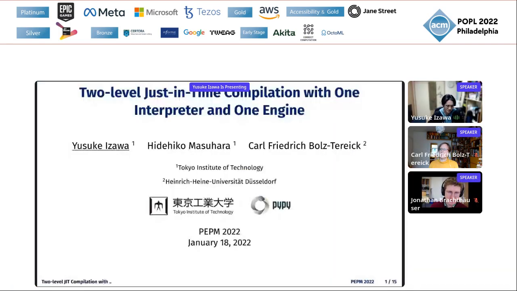Okay, so it's my turn. Thank you, Carl Friedrich, for the very interesting introduction of RPython. In my presentation, I'm going to talk about two-level just-in-time compilation with one interpreter and one engine.